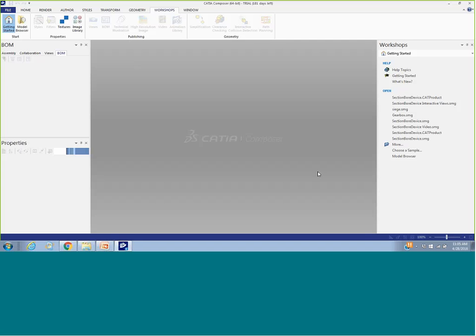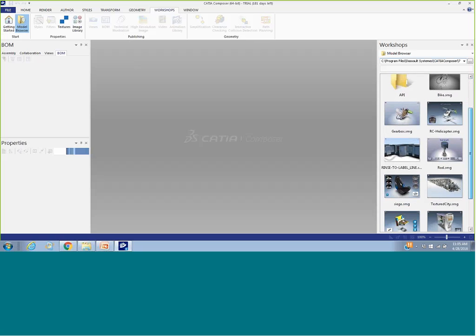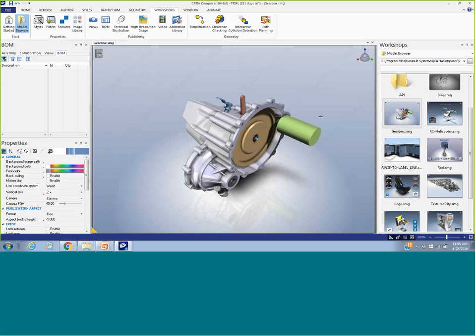So what I want to do right away is open up an example to give you an idea of what it actually looks like. So I'm going to come over here and just use the getting started. I'm already in here. And then when I come over here and say getting started, I'm going to say choose a sample. And again, these are samples that actually come along with the software. And so I'm going to open up this gearbox sample that you see right here. And so again, this is a CATIA Composer file that's already been created.